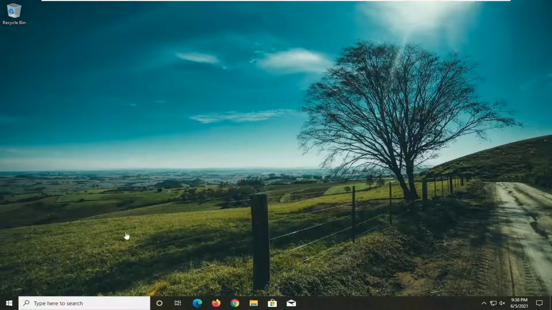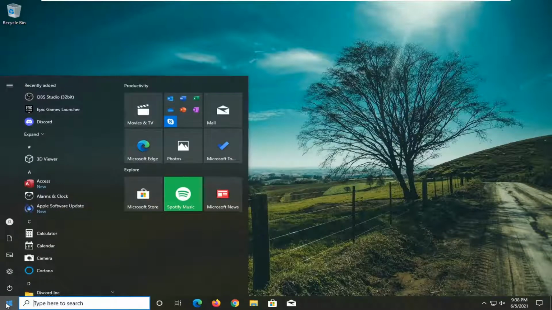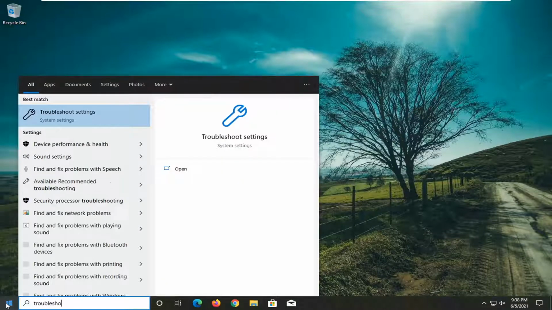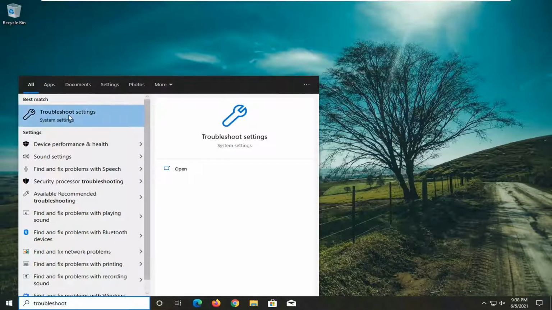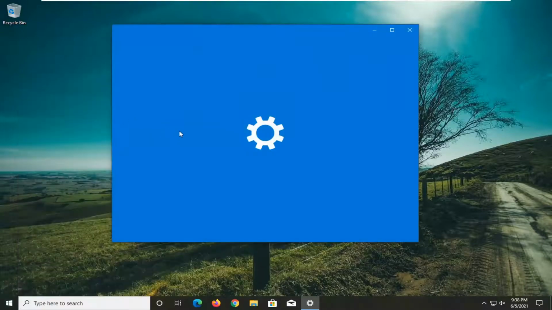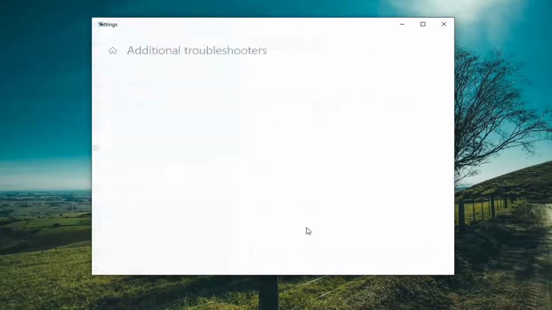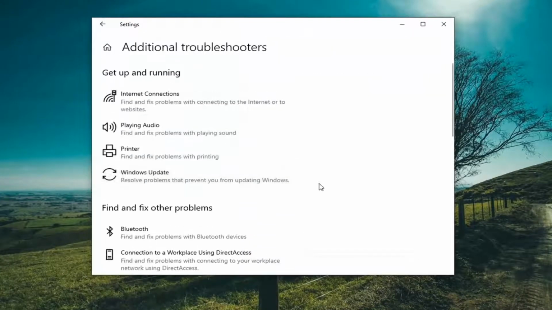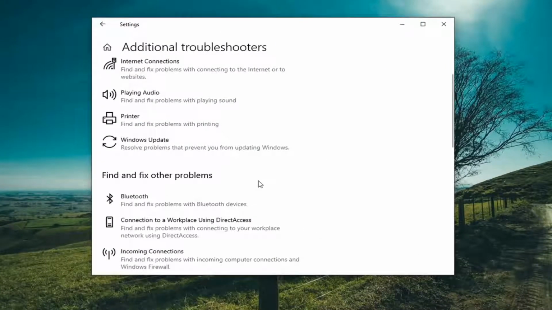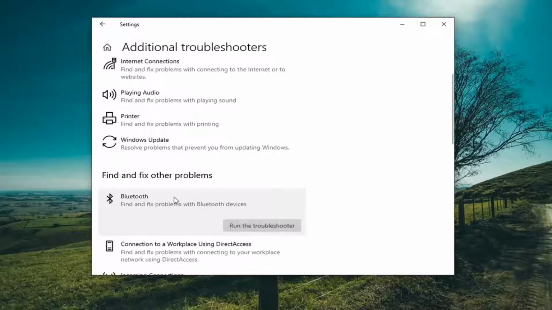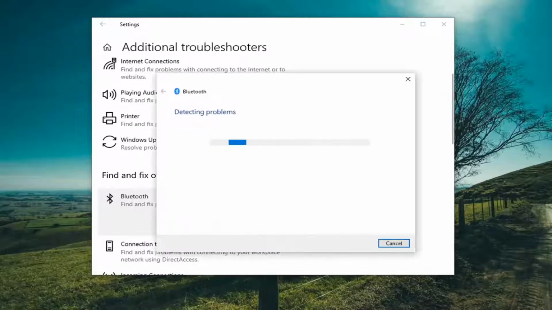So we're going to start off by opening up the Start menu, type in Troubleshoot. Best result should come back with Troubleshoot settings. Go ahead and open this up. Select additional troubleshooters on the right panel here, and then underneath find and fix other problems, select Bluetooth, find and fix problems with Bluetooth devices, and select run the troubleshooter.